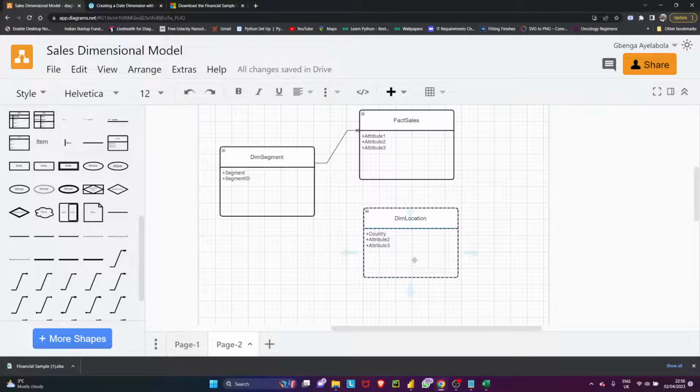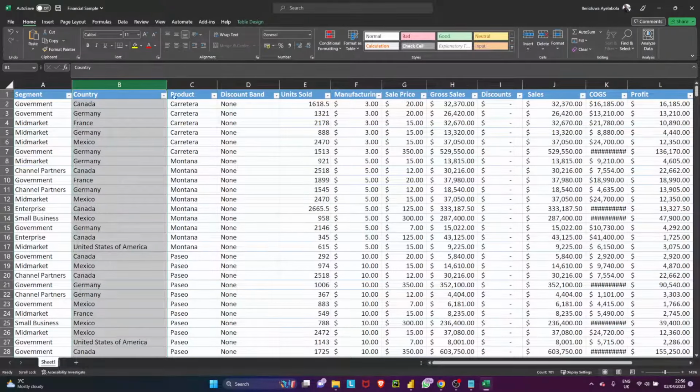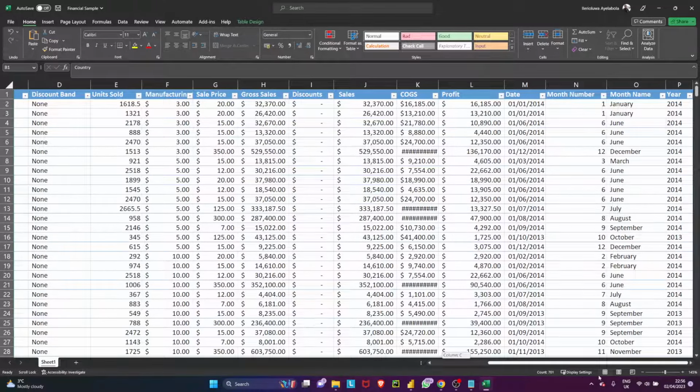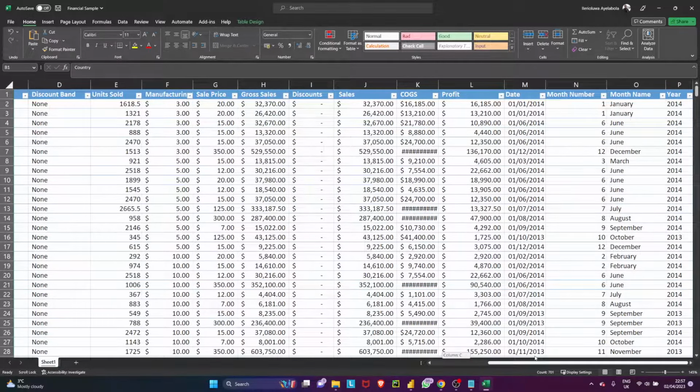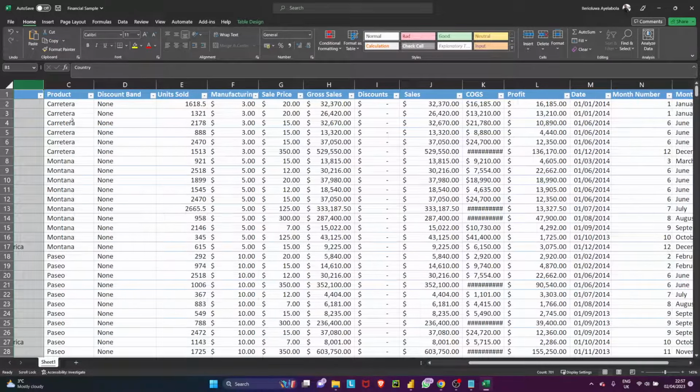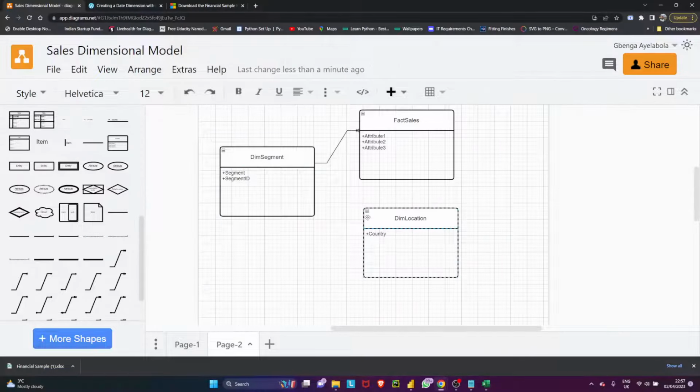Are there other pieces of information that we can tie to country within this table? If I scroll all the way across, there's nothing like country code or city that can be tied to the country. So I'm going to leave that as country. But remember, we said that we need something to bind us back to the fact sales, so I'm going to call that country ID. All right, so you get the gist.